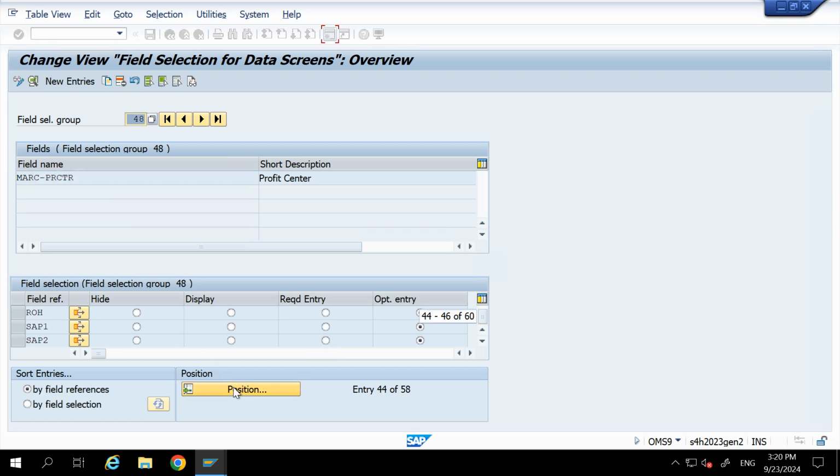Select ROH. So you can use this one, ROH, if you want to use. If you use this ROH, you can make a field either hide, display, required or optional. Then this field will behave accordingly. Let's say you don't want to use this standard one. You want to create your own.